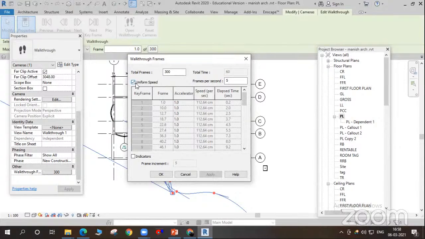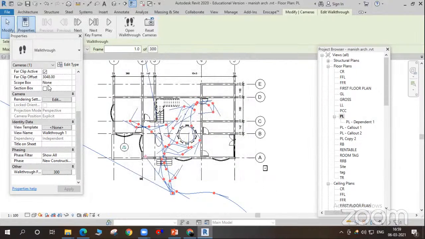Here you can see that now we are in uniform speed. That's why each frame has one acceleration. There is also an option for changing the acceleration of the frames in the video. If I uncheck uniform speed, you can change the acceleration of each frame in that animated video. So these are the settings for the animated video.